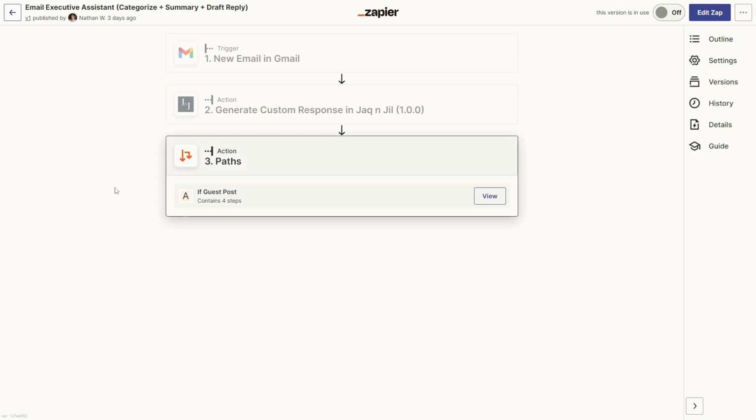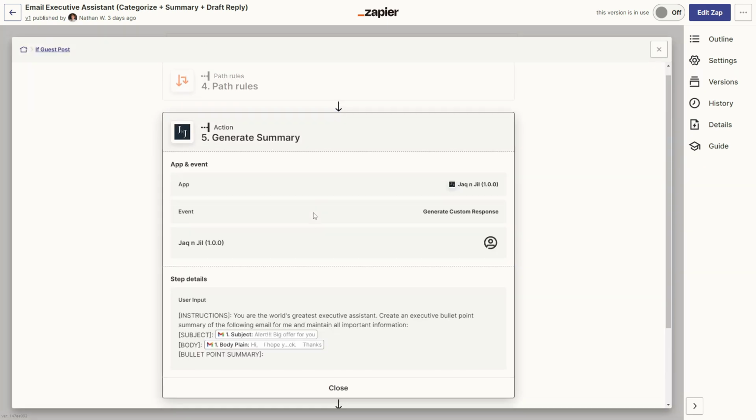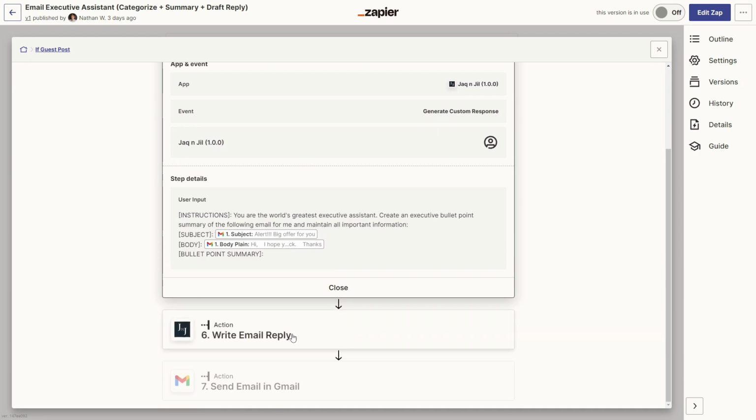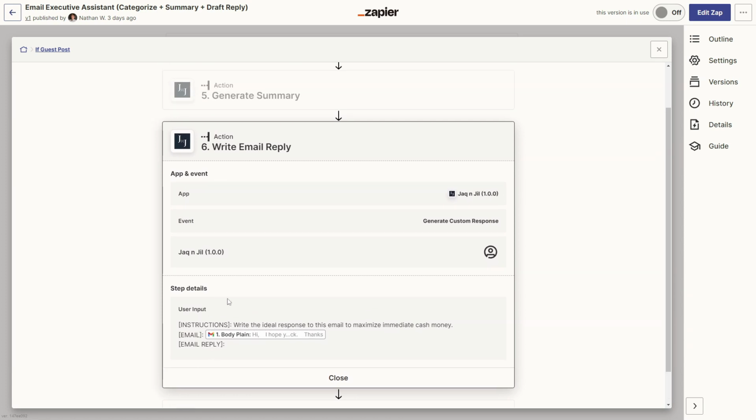So depending on the category, and in this case, I'm only really doing anything if it's a guest post. I'm just ignoring it if it's anything else. Later, I'll add some more paths. But right now, if it's a guest post, we generate a summary from it, and we generate an email reply from it. So both using the generate custom response here.